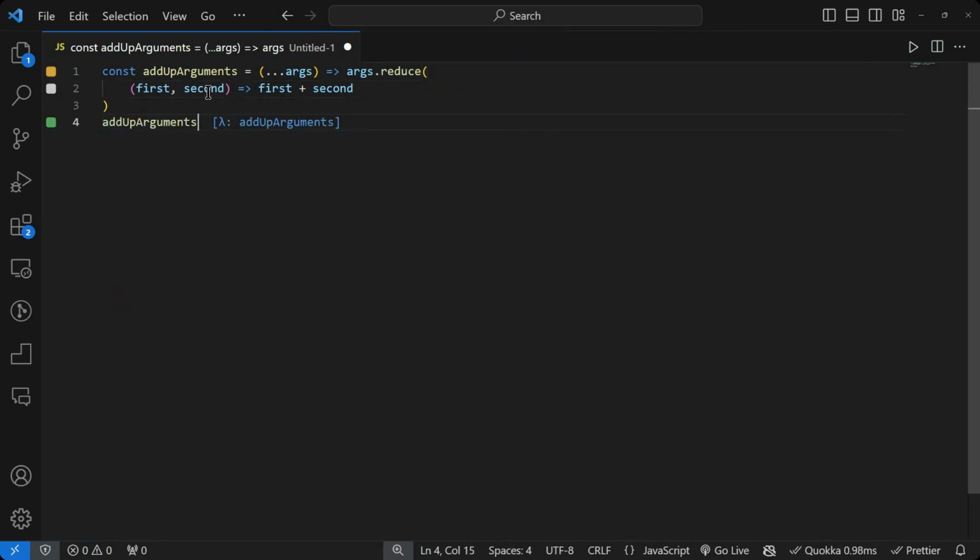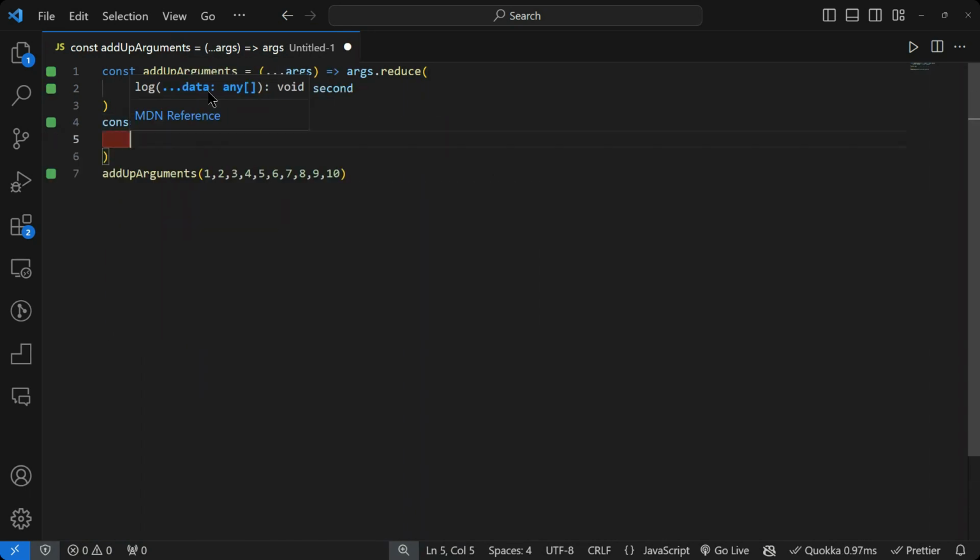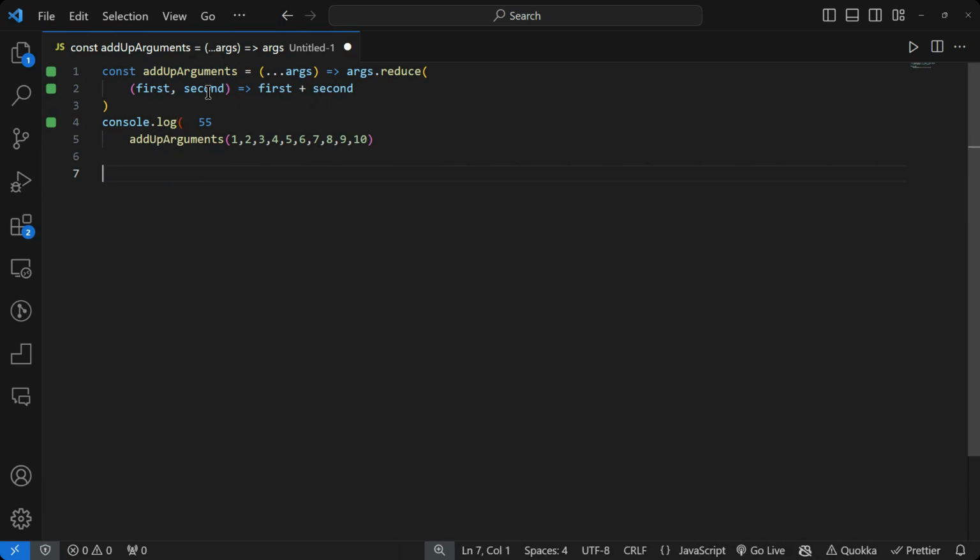So addUpArguments, and let's pass in numbers 1 to 10. And of course, it's not going to show anything because I'm using the Quokka extension, but I can still see the output when I wrap my function invocation in a console log.